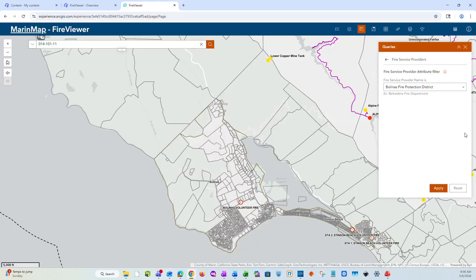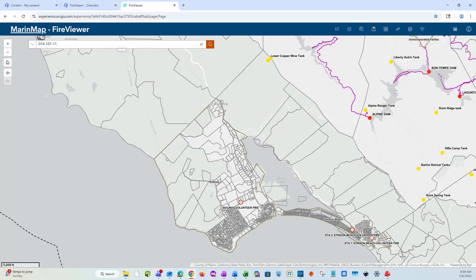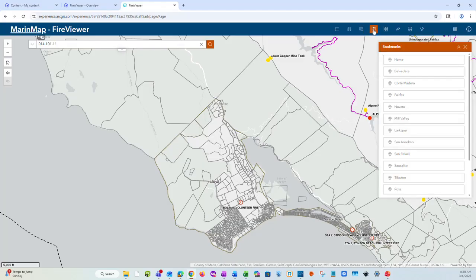And we will clear our results here and reset that query. Then I'll exit out of the queries tool here. The next tool I'd like to discuss on the header menu is the Bookmarks tool.